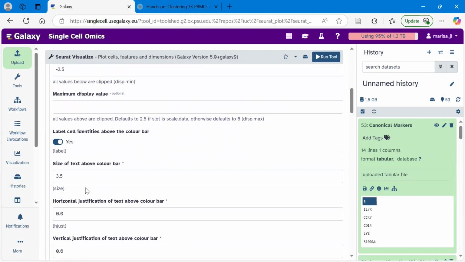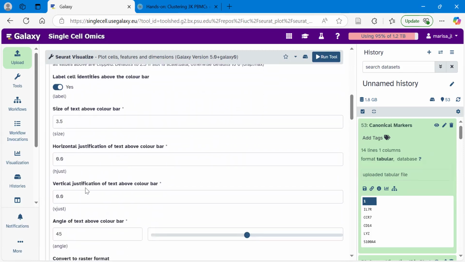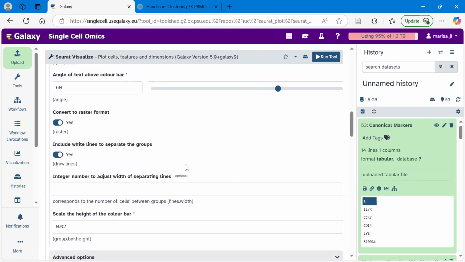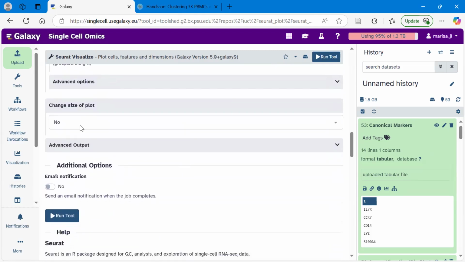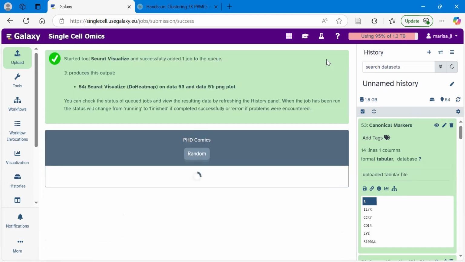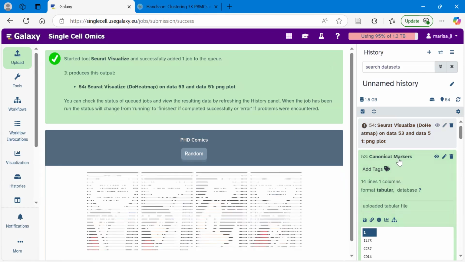And then the angle of text above the color bar. We scroll down. Let's change that. We can drag this along up to 60 degrees. That's just going to make sure again that everything fits into the plot. If we scroll down further, change size of plot, change that to yes, and we're going to make the plot 4,100 pixels wide and 4,100 pixels high. So now we can click Run Tool, and that's going to give us a heat map showing the expression of those canonical markers.